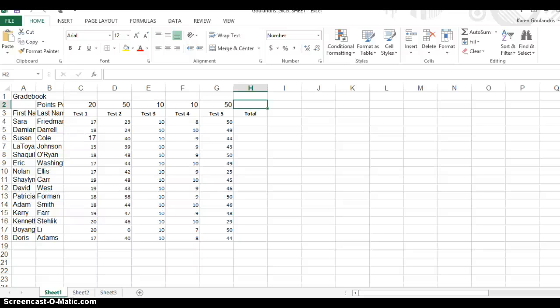This tutorial will show you how to use the function tool in Excel. This version of Excel is 2013. So the first thing I want to do is calculate the sum of all of these points in row 2: 2C, 2D, 2E, 2F, and 2G. I want to put the total right here where my cursor is.